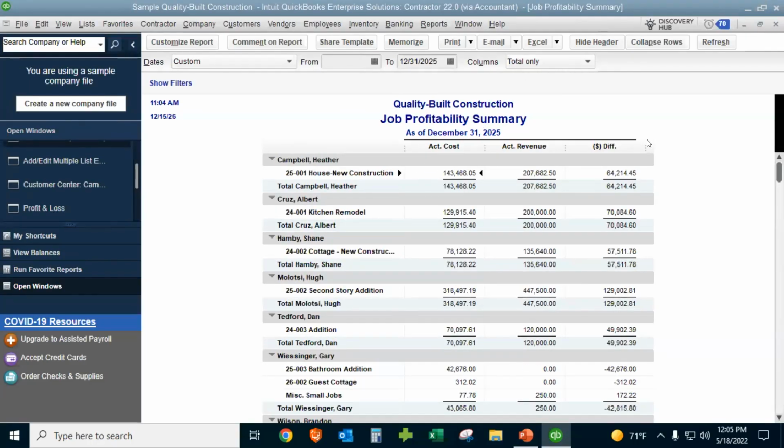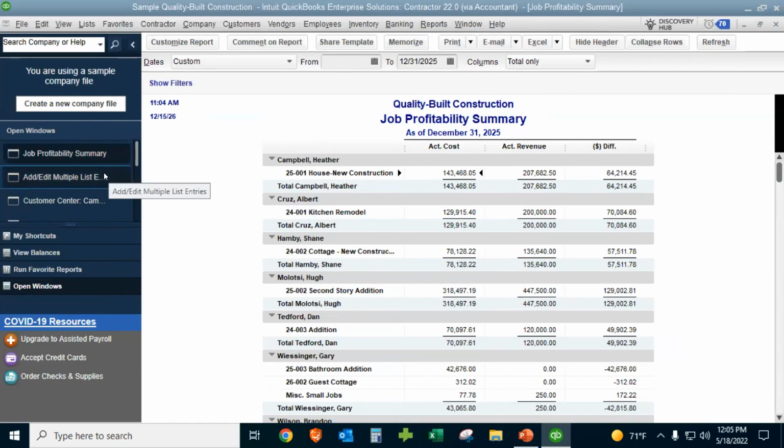And similarly with that other report that we were looking at, you can memorize it. So if you're filtering for just the closed jobs, you can memorize it. So it's easy. You don't have to remember what exactly you did every time to pull open the report and look at it, which can be pretty helpful.